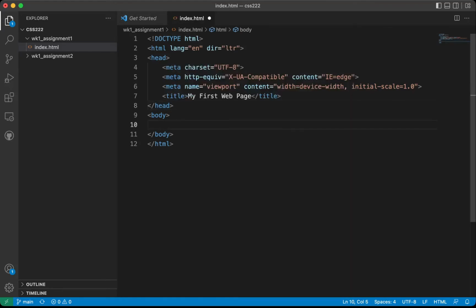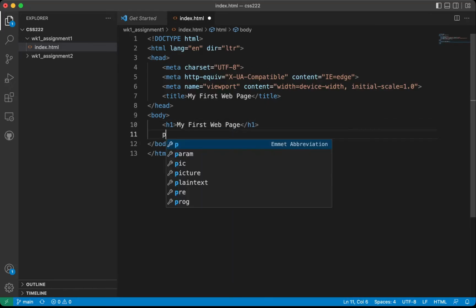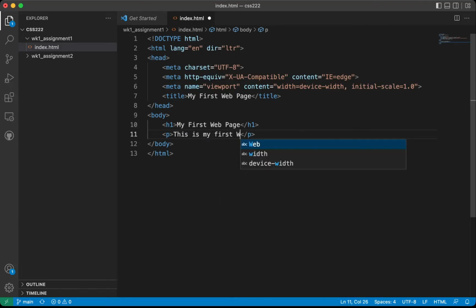We're going to go down to the body, and we're going to type H1, and in this we'll type my first web page, and after it we'll type a paragraph tag, and we're going to type a brief text. This is my first web page. All right. For all intents and purposes, we've saved the basic contents for a web page.